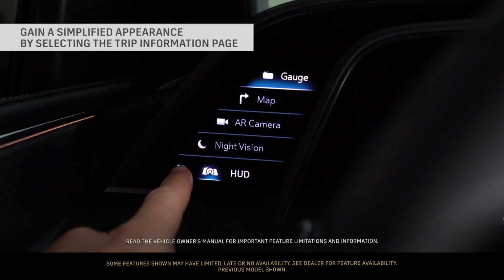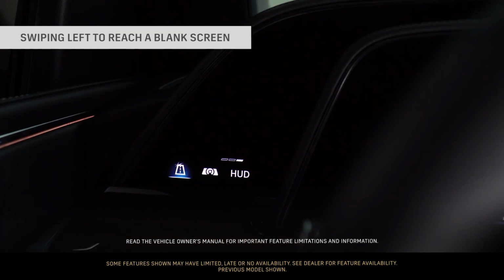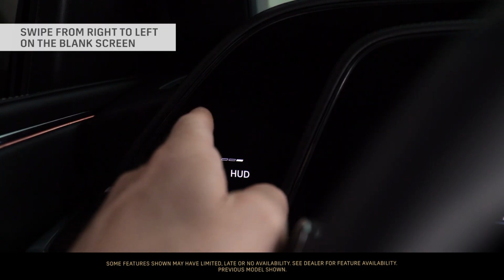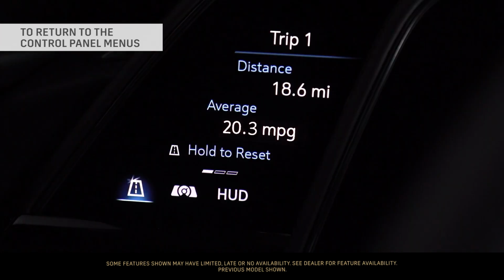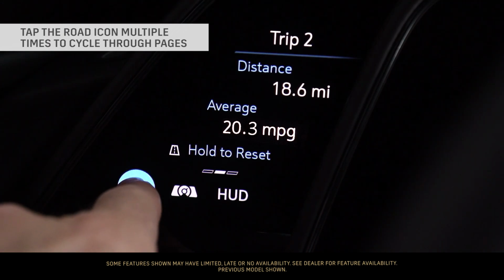Gain a simplified appearance by selecting the trip information page and swiping left to reach a blank screen. Swipe from right to left on the blank screen to return to the control panel menus. Tap the road icon multiple times to cycle through pages.